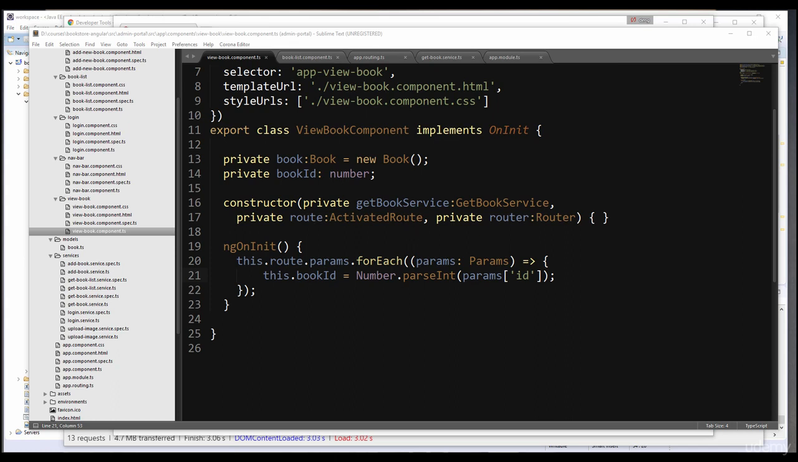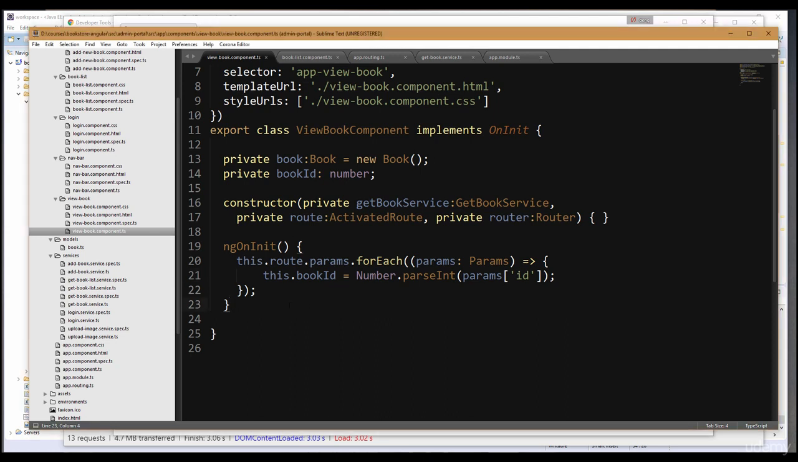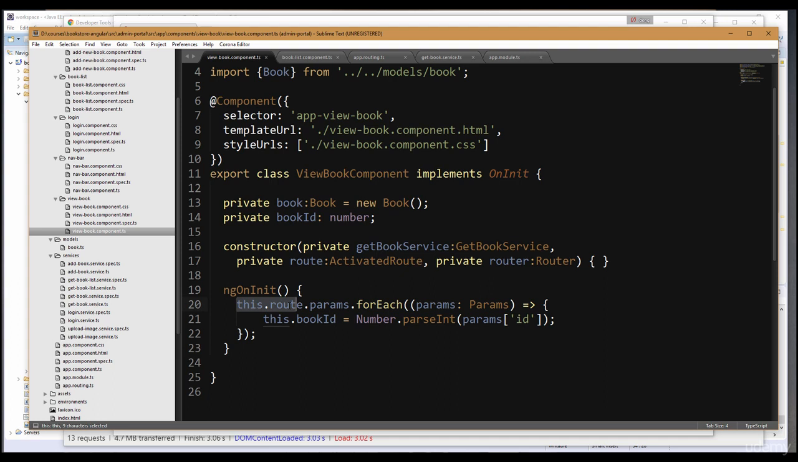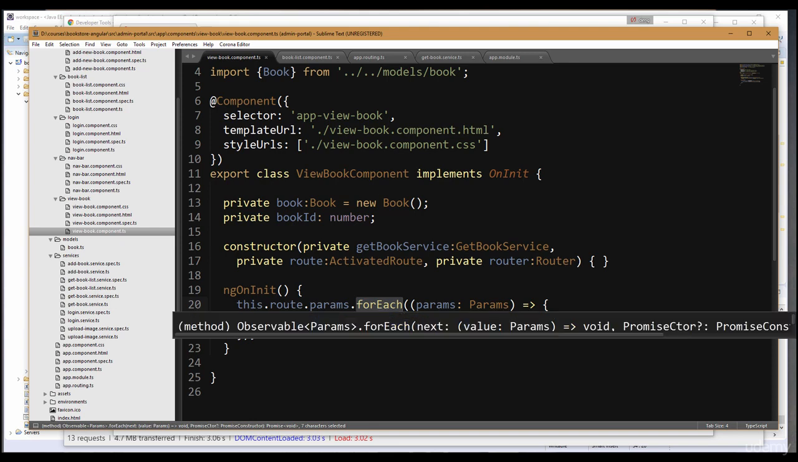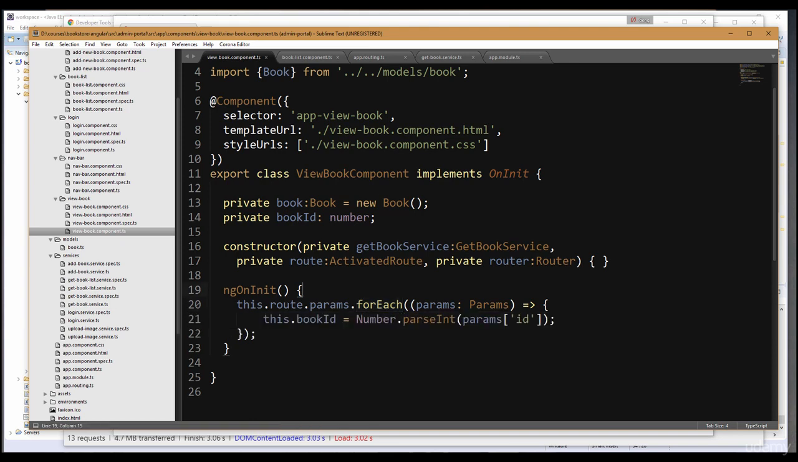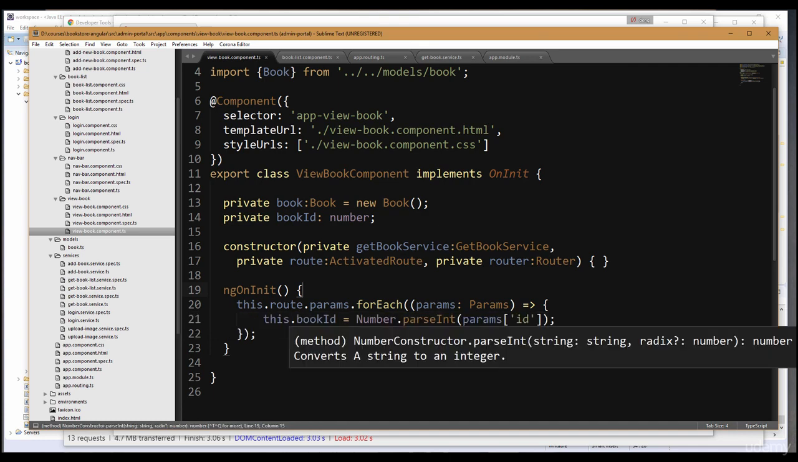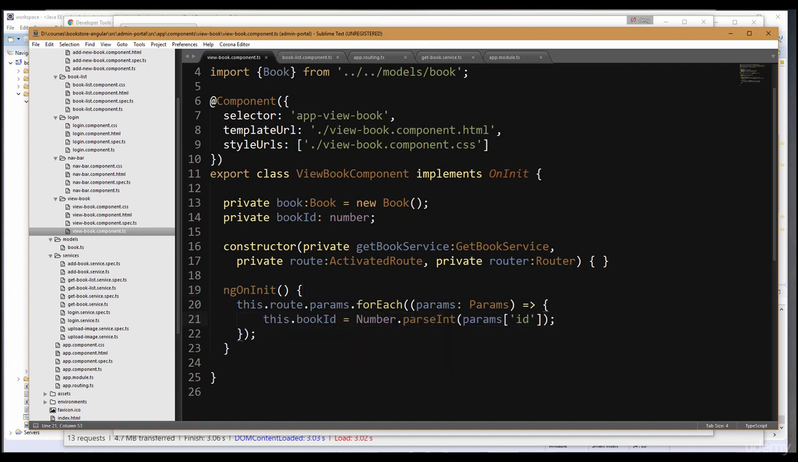And once we know that there will be an ID passed to this viewbook component, we can get this parameter by using this.route, and this route is the activated route type, okay? It's different from this router type. This.route.parameters.forEach. Suppose there are several parameters, we're gonna use forEach to grab one of them. But because there's only one, it doesn't really matter whether we use forEach or not. But let's just keep the form here so that you get exposed to this pattern. And we are passing the parameters, and it's the Params type.